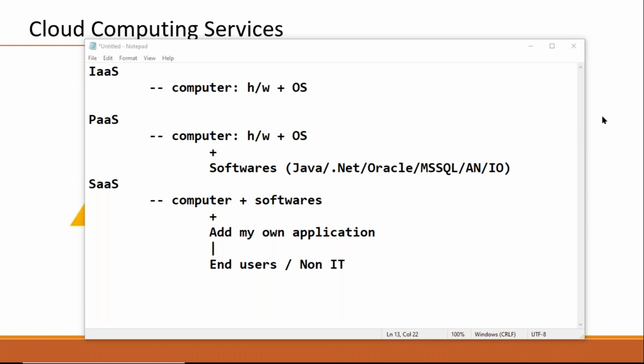Cloud computing services are divided into what? These three major categories here: IaaS, PaaS, and SaaS.